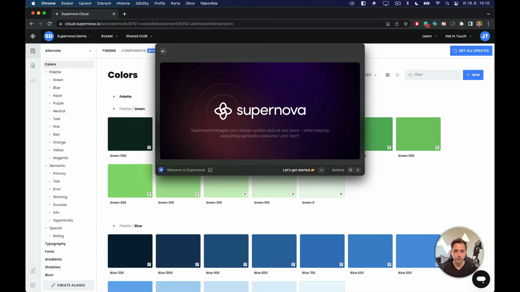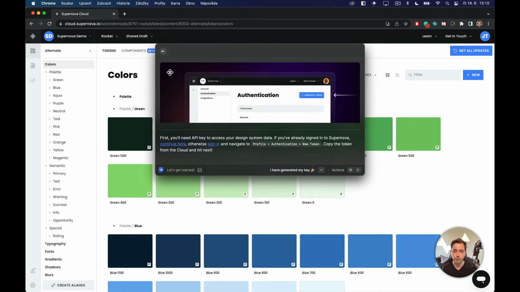If I go, let's get started, you will see that we explain how to access your token, how to get the authentication and so on. Again, everything just to make it very easy for users to start with, because while we have more advanced users, it's not always that they can do stuff like this.